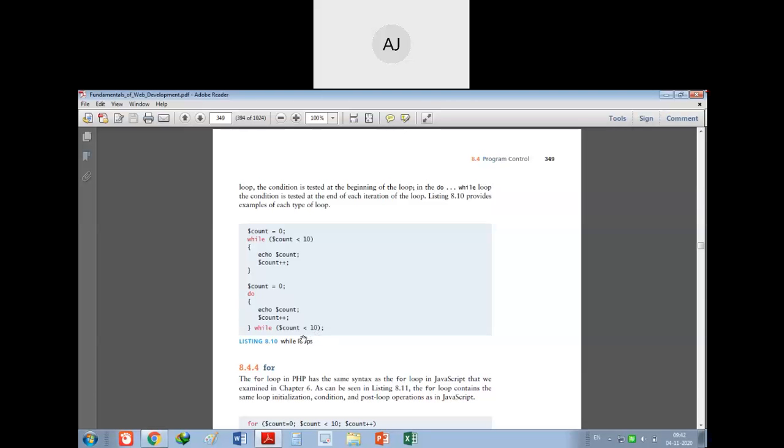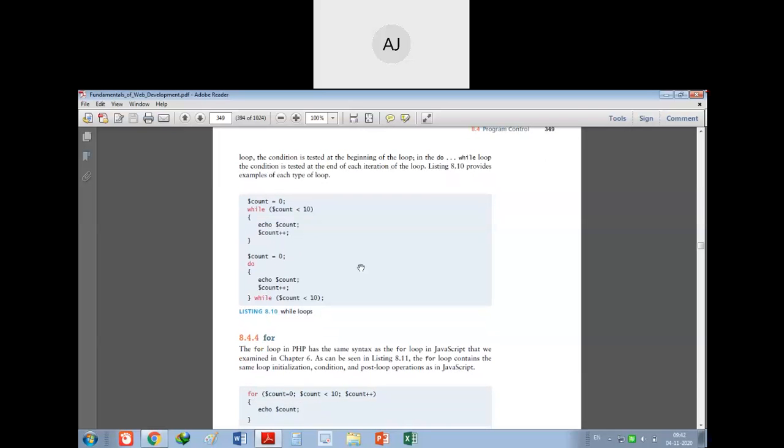But what about do while? Count equal to 0, so 0 will be printed, 0 is incremented by 1. Then while 0 is less than 10, this will be executed. In the while case the output will be 0 to 9, whereas in the case of do while, 0 to 10 will be the output. So this is the difference between while and do while. This is also simple, same as your C programming. Just check how the variables are used: by using the dollar special symbol, you are going to use the variables.